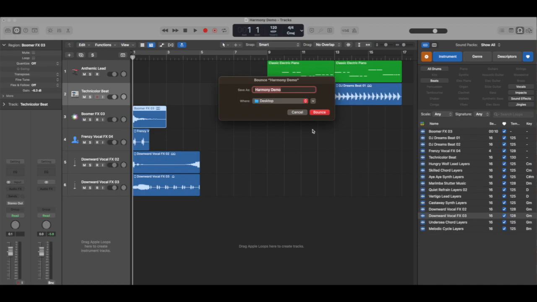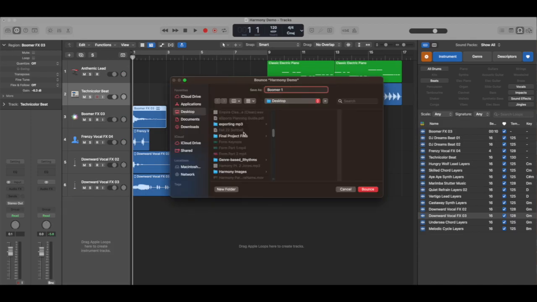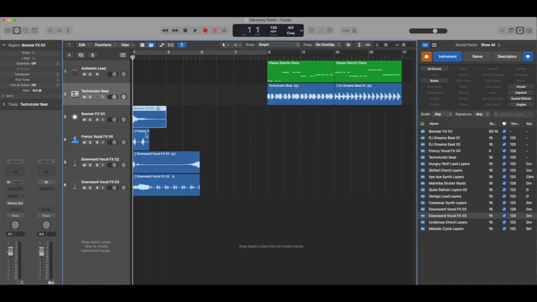And it's important as you start exporting these sounds that you give it a name that you're going to recognize later. So I'm just going to call this Boomer 1. There it is, final project file. So I'm going to select that, and then I'm going to bounce Boomer 1 over there.